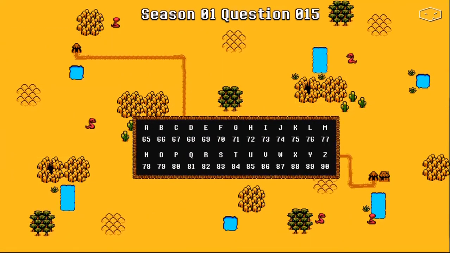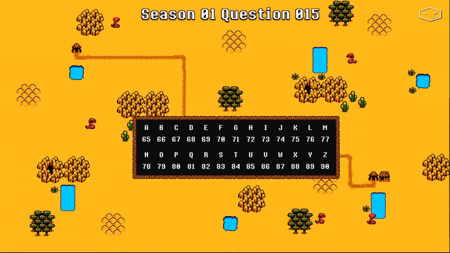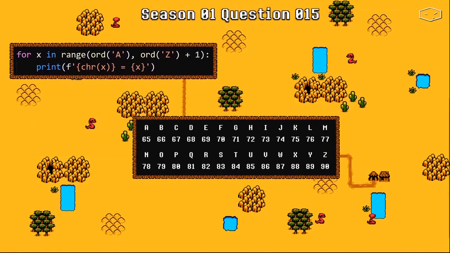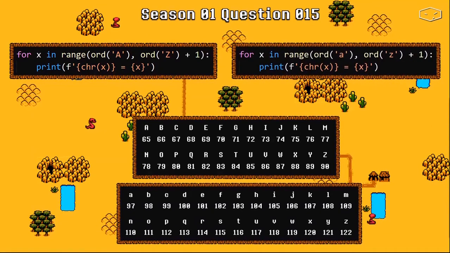Now let's take a look at this simple table, and this simple table is usually known as the ASCII table. Notice that each char has its own code. If you want to get these codes, you just need to run this simple for loop. Also, we have different codes for lowercase letters, and again, we just need a for loop to get the codes of each letter. Notice that this second for loop has lowercase letters.